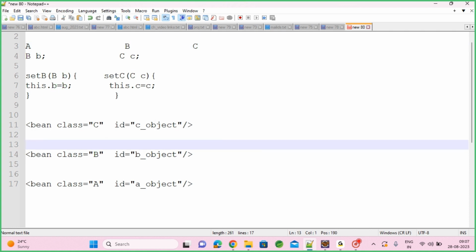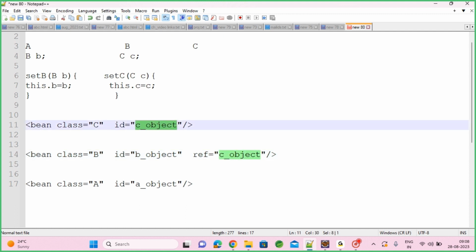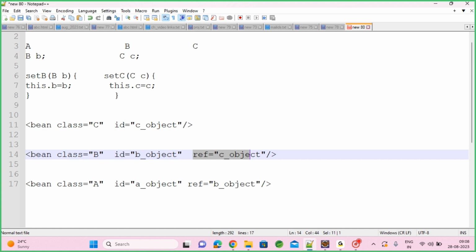So the C class bean is created, and in B class I have a setter method of C. Into B class I now want to pass the C object. How can I pass it? Using a reference. The reference of the C object you need to give. This is manual dependency injection. And into A class I want to pass the B reference, so you need to pass the reference of the B object. Instead of doing it manually here, use the autowiring concept.